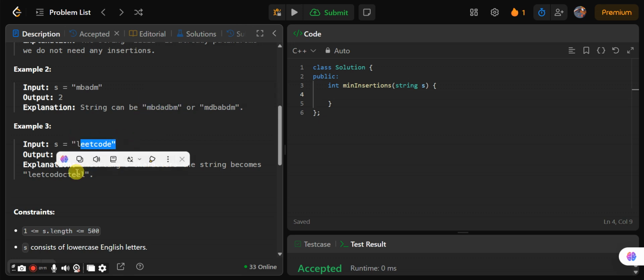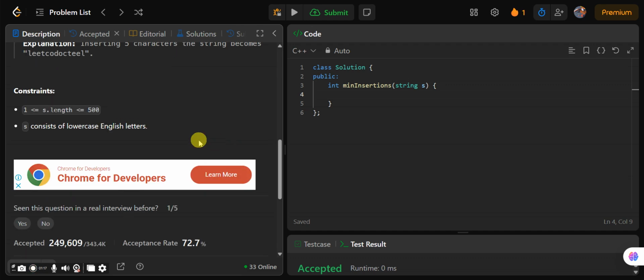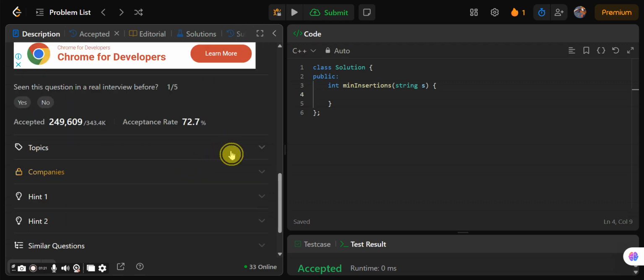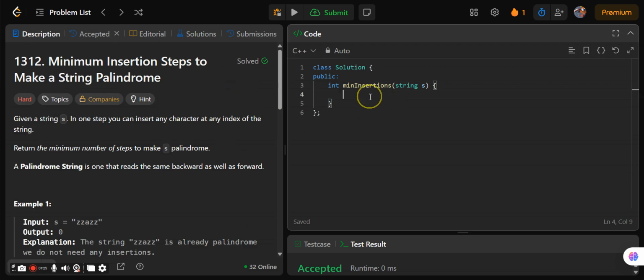In the LeetCode example we can see the minimum insertions are 5. So let us see how we are going to approach this problem. Constraints are string length is from 1 to 500 and the topics are string and DP. So we will use an approach of DP. For it, first we have to think of indexes. Indexes is obviously n, the s dot size.